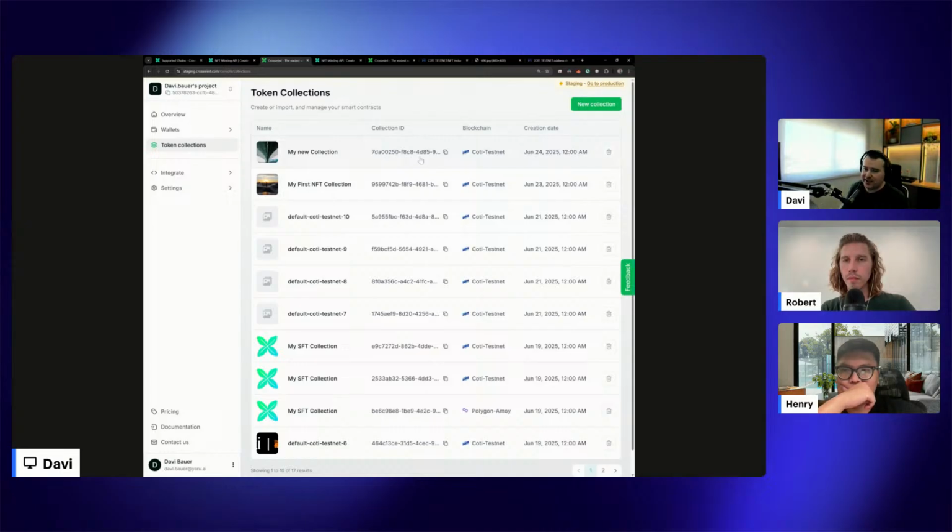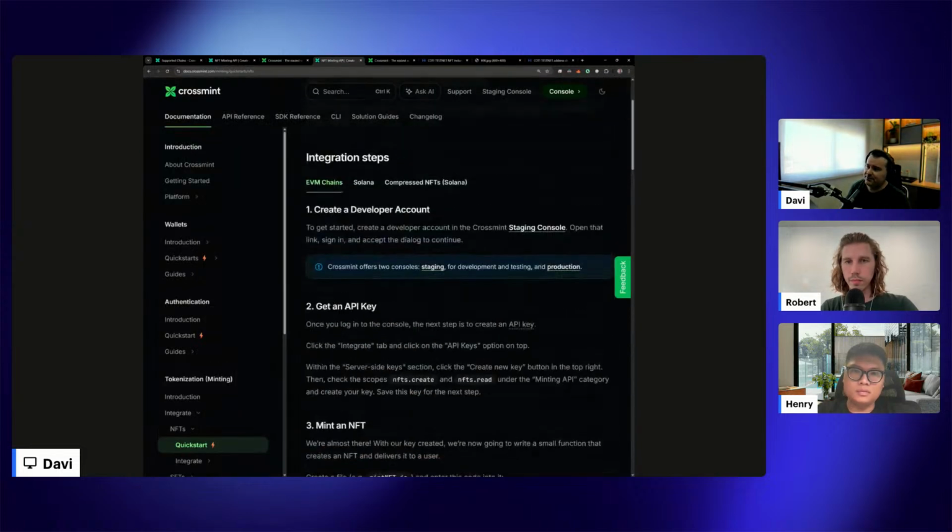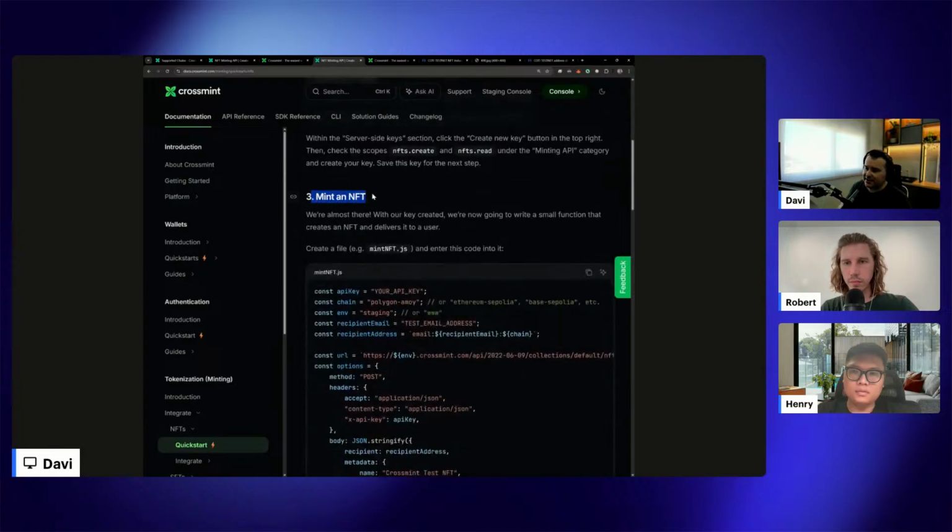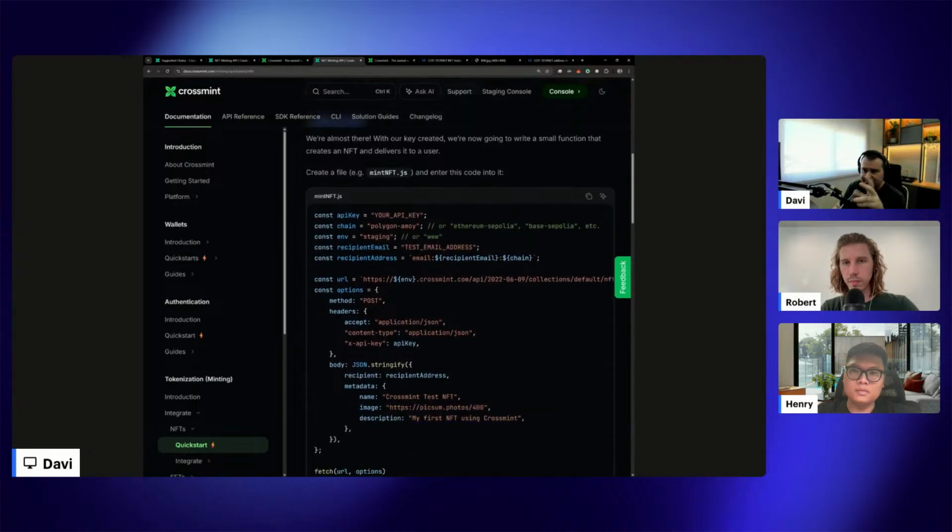So, okay, first two steps already done. We already created our API key, and also we already created our NFT collection, and the contract was deployed successfully on COTI testnet. So let's go back to the documentation. So basically we are now here. In order to mint the NFT, we have a code snippet here that can help us to do that.